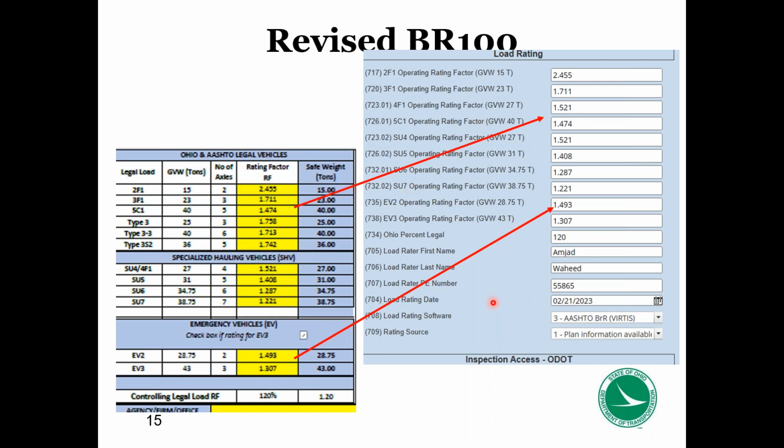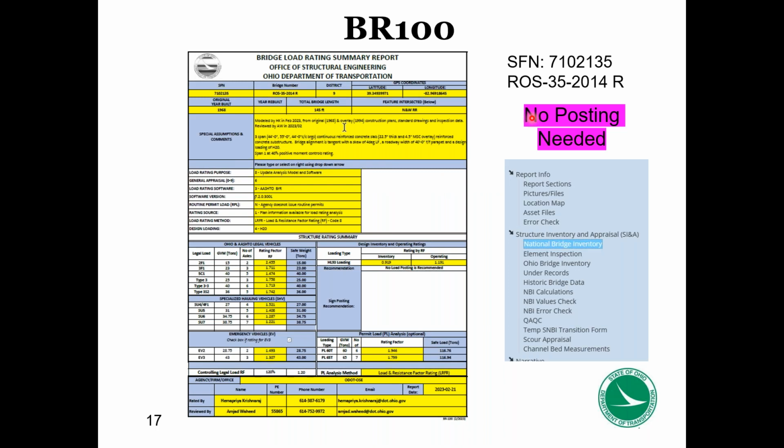As you can see, over here there is no room to code the rating factors for type 3, type 3-3, and type 3S2. For emergency vehicles, we have the room, and this is currently how we are coding in AssetWise. So I'm going to go over some common cases and show you the best way of coding them during this transition stage. So let's look at this BR100.